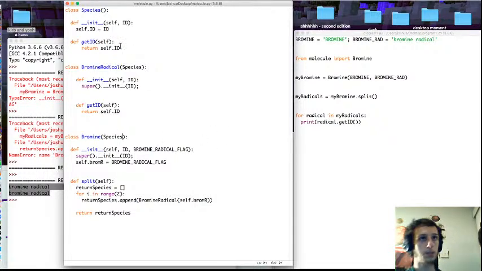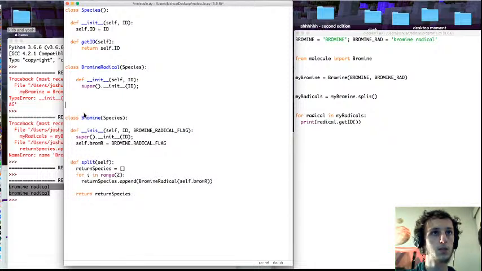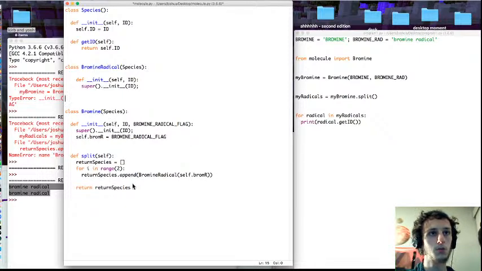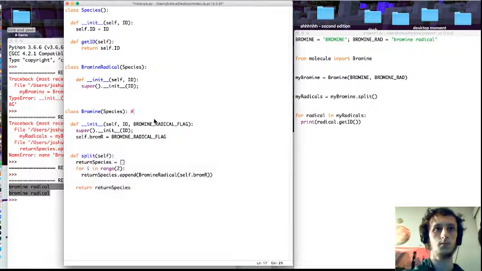Species. It can name itself. It can say what it's called. These two inherit from it, so they can name themselves and tell the world what they're called. This is now no longer necessary. That means we can tell the bromine to tell the world what it's called. Bromine has added functionality because it just happens to be a molecule, which means it can split itself into two radicals. Let's add a molecule so I remember.